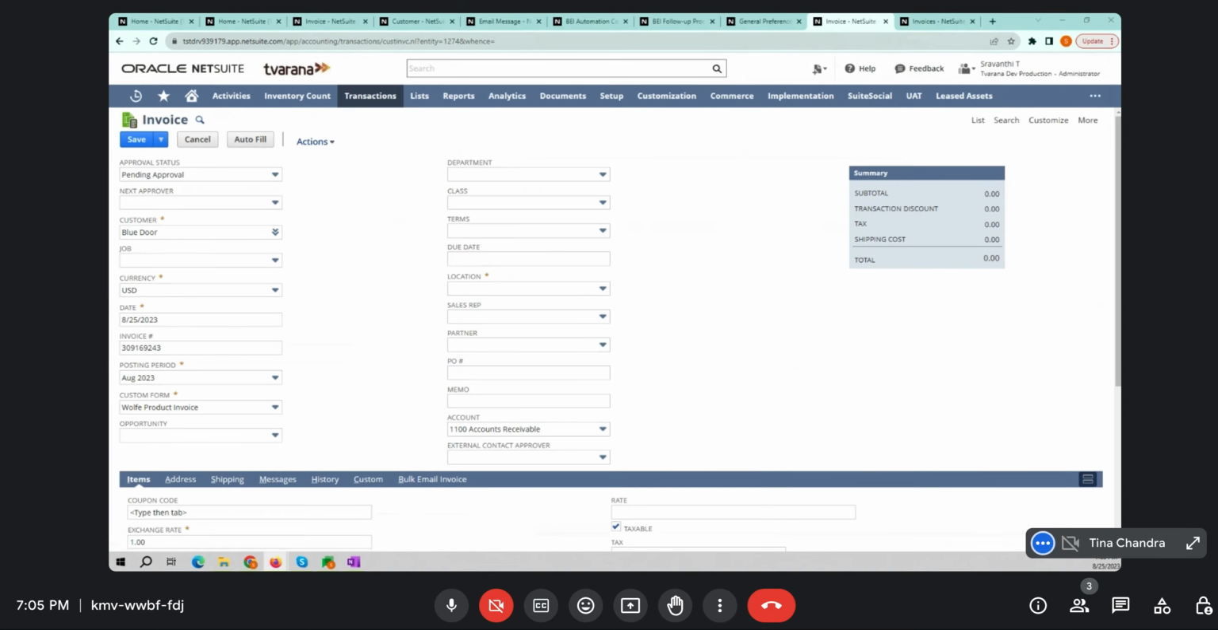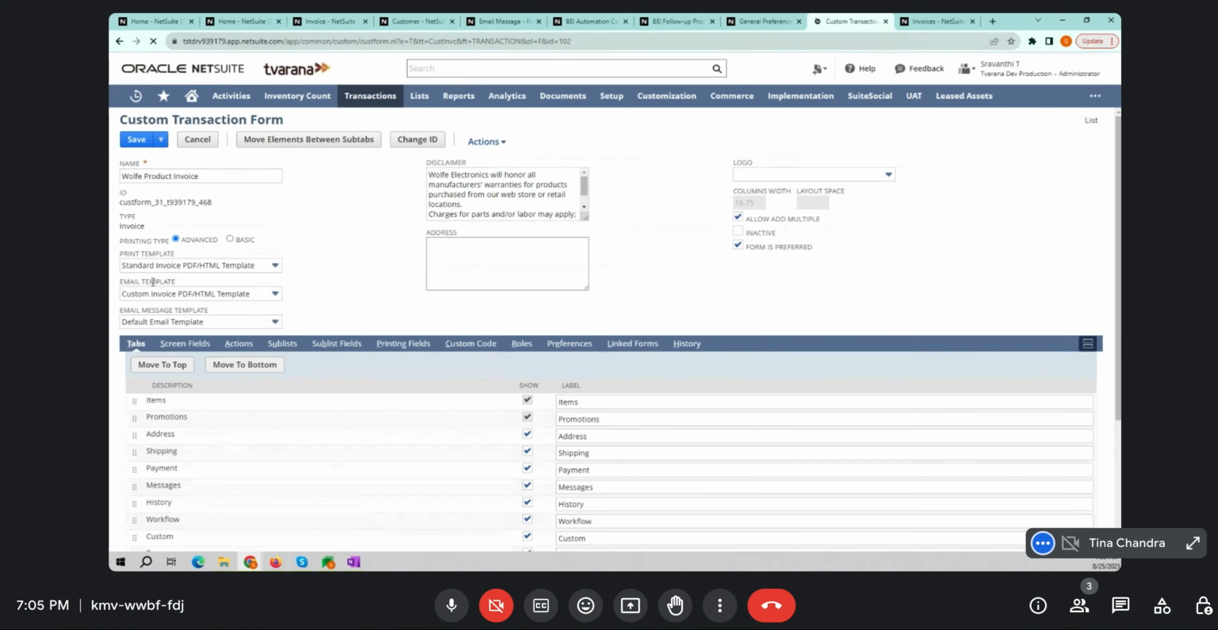The third option we discussed was to be able to customize emails that can be sent to your customers. The same can be found under the Customize tab, Customize form. And this is the email template. So you could choose to just use the standard template or a custom invoice template. So these are the features available in the standard NetSuite for following up with your customers on invoices.